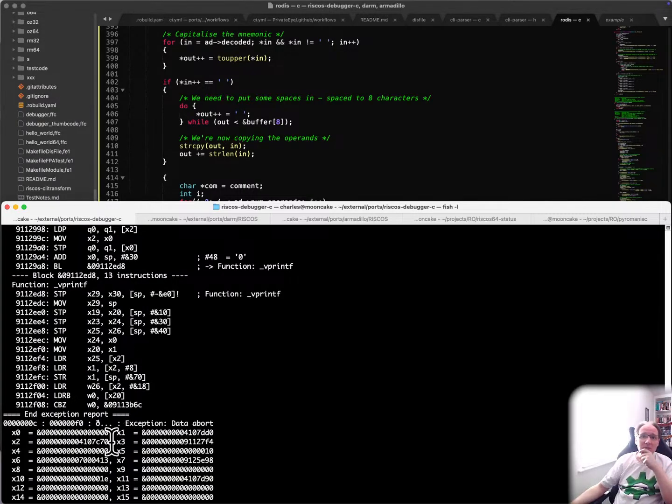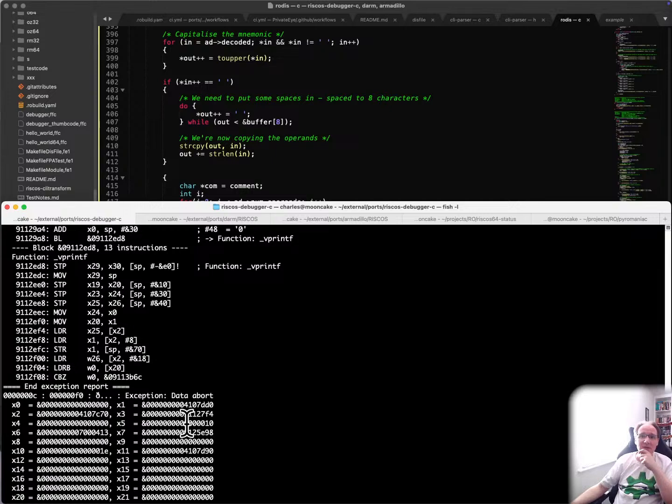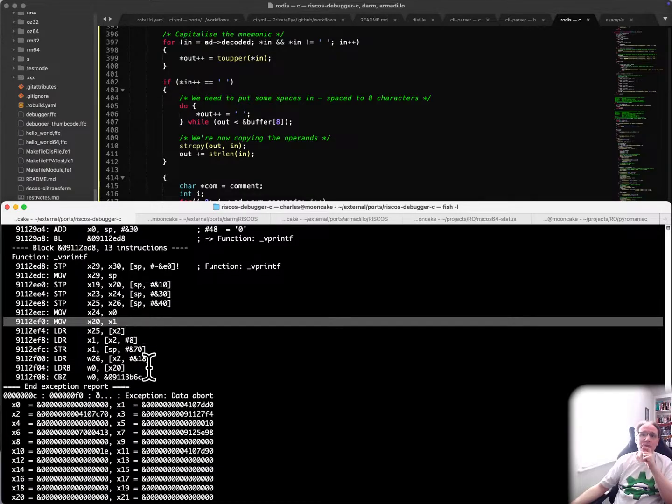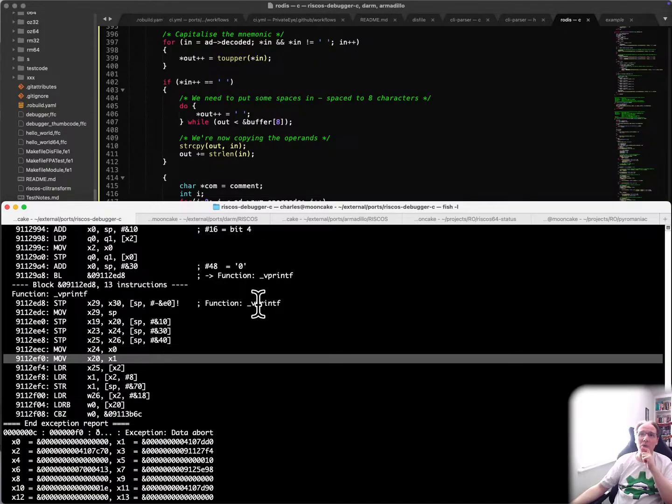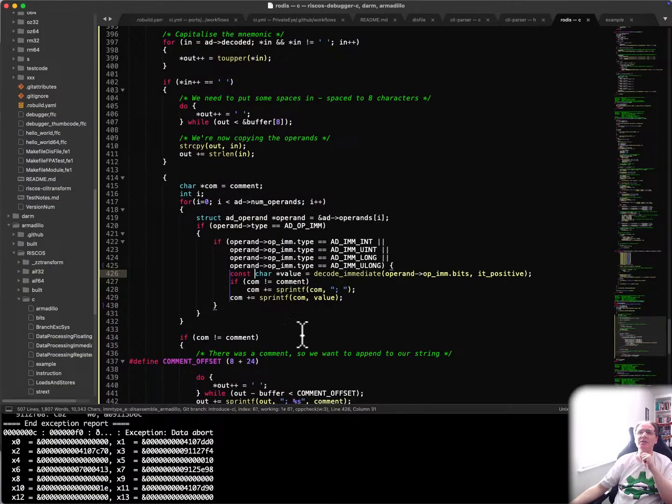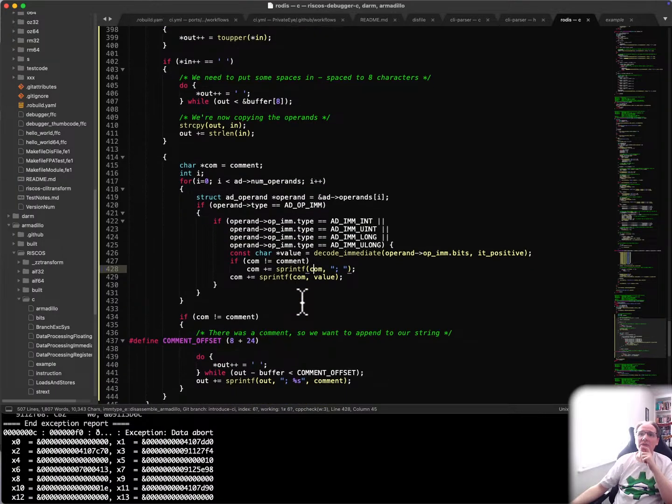R2, that could be a real address. SP, R2.18, X20. Oh, X20 is 0, so that is definitely broken. And that was coming in R1. Interesting. So whatever came into the vprintf in R1, which was the target, isn't it? sprintf to out.